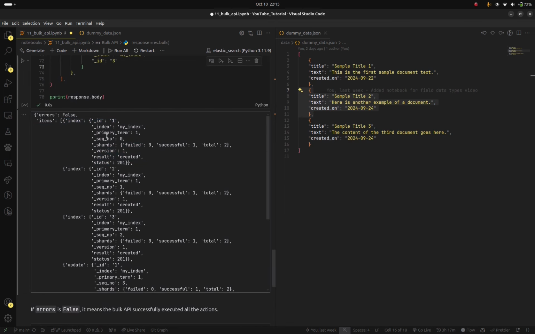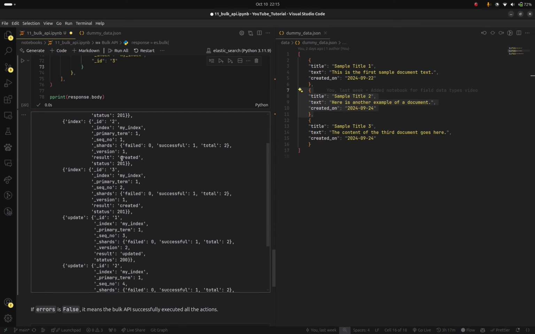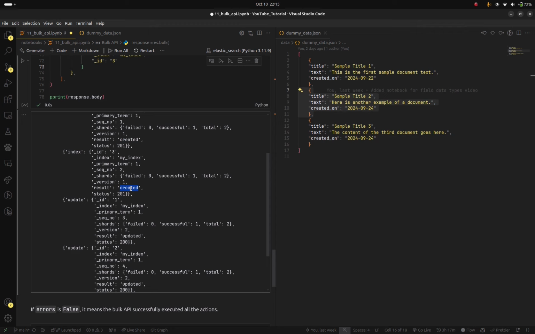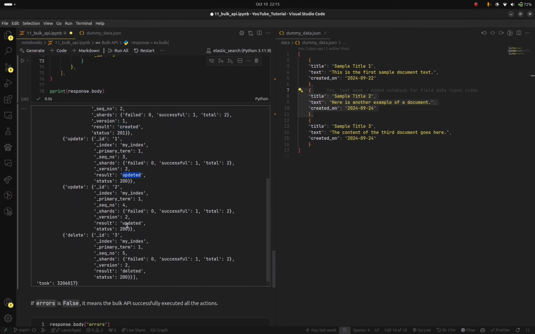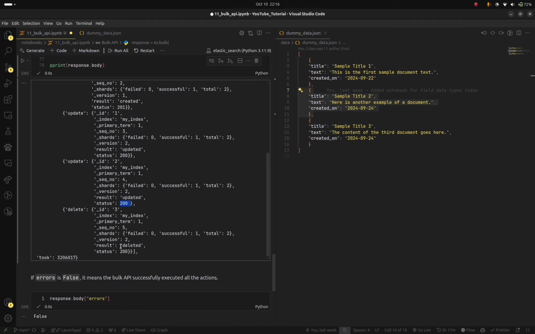Okay, so here it says created. Good, so we created the first document. The same for the second and third documents. And here we have the updated documents. So here it says updated with status equal to 200. And finally, we have deleted. This just confirms that the bulk API was able to perform all the operations successfully.